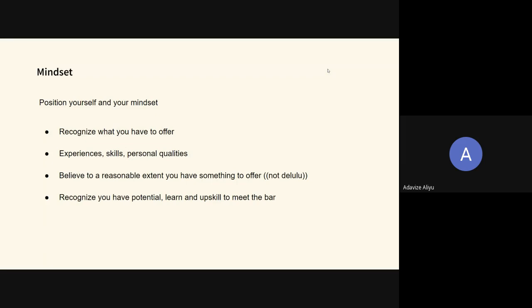So you have to believe to a reasonable extent that you have something to offer, and it will help you throughout the stages. And I put in brackets, delulu. Do not be delusional about it. You have to recognize your own unique abilities and work on them, and learn and upskill to beat the bar. Everyone is like a blank slate, and you can fill in your slate.